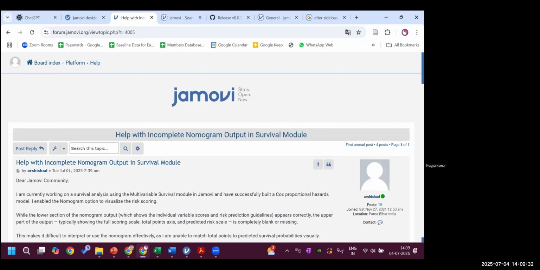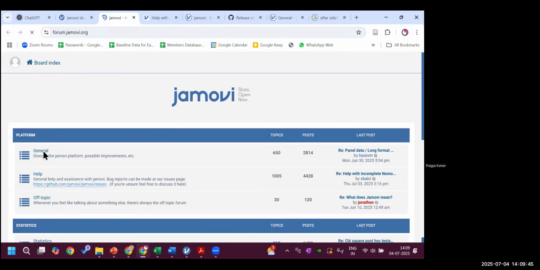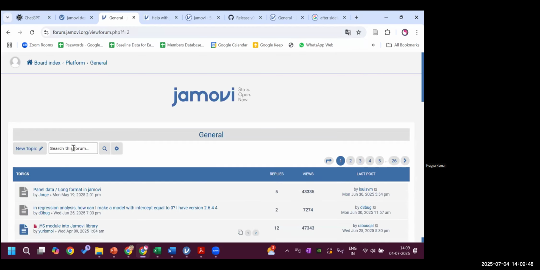Generally they reply, even if it takes long. It's a good option, and a good forum where you can go and discuss. If you come to General also and search, type something, you can get results. There are many platforms now like Reddit and Quora where if you ask questions, there are people who will reply. Similarly, this is the Jamovi community, and you can search also.